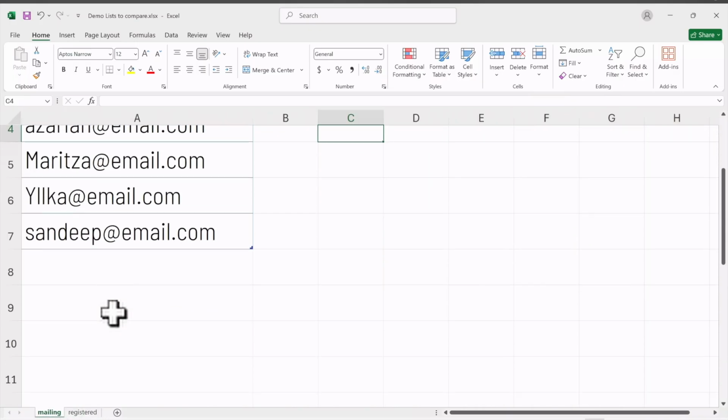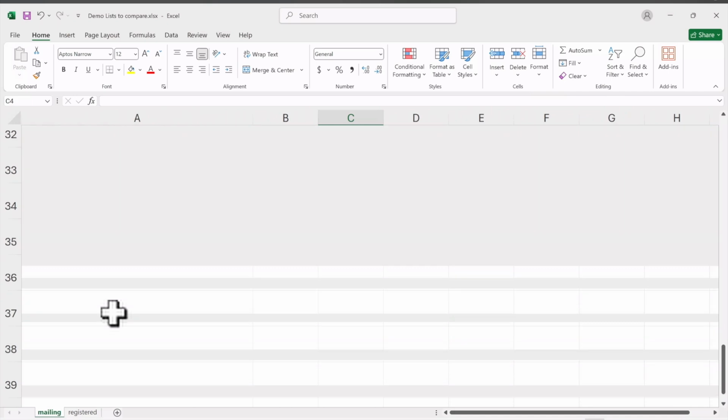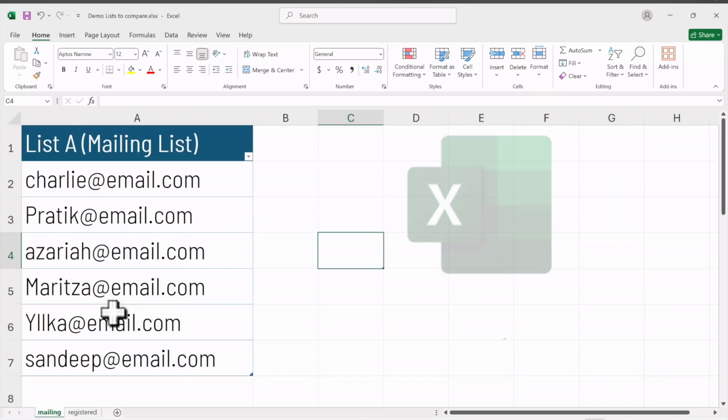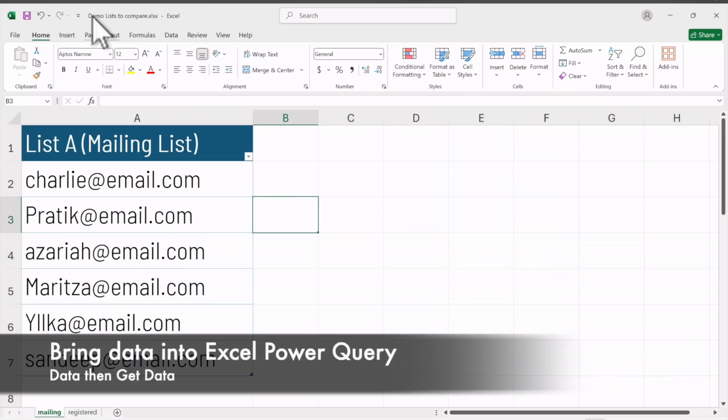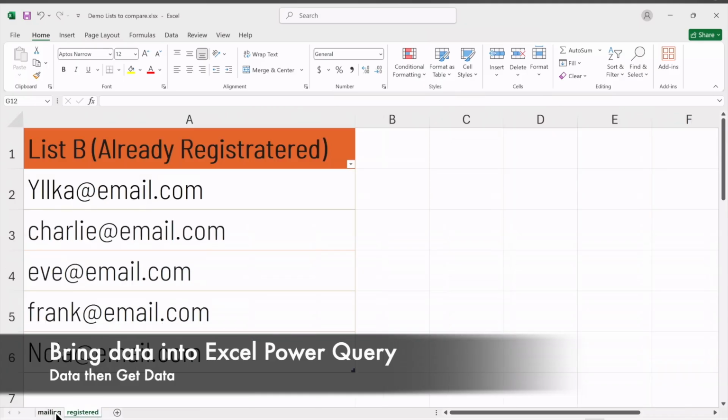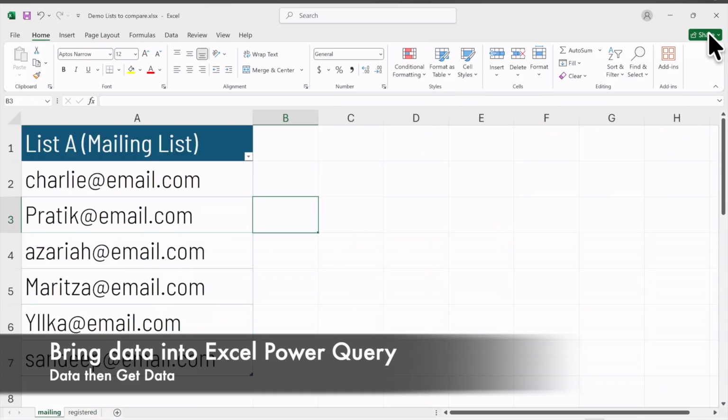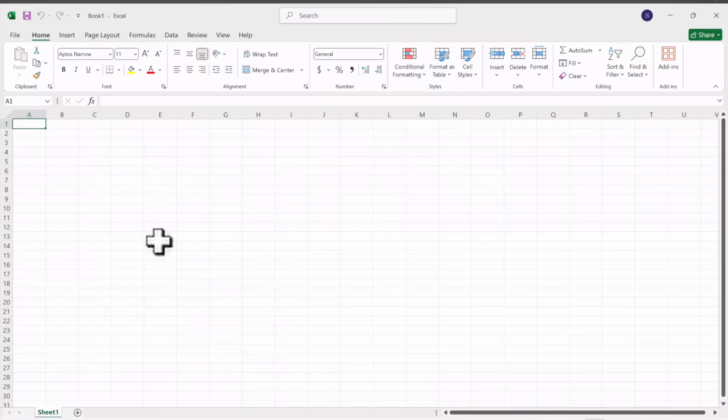And these are short example lists, but what if there are hundreds or thousands of rows? Let's take a look how Excel Power Query can help us do this easily and reusably. I have this demo list to compare sheet with my two sheets, and each has a table in it. I'm going to close that, and I'm actually going to open up a new Excel file. In this new empty Excel file, I'm going to bring that data in and compare those lists with Power Query.